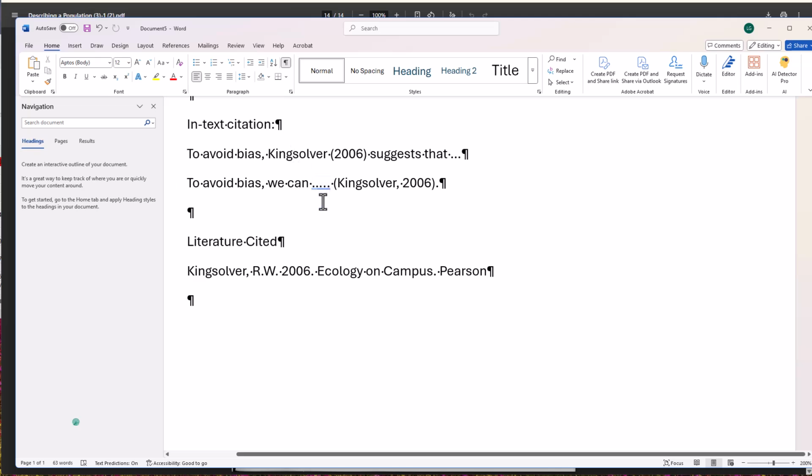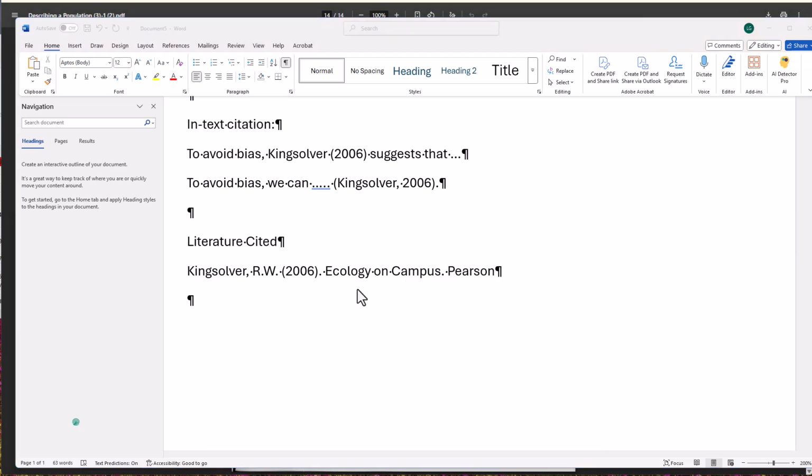Now at the end of your paper, you're going to have a literature cited or a reference section. And the way this is going to look is we're going to have the author's name, comma, the initials. We are going to put the year in parentheses in APA format. Now some of this varies depending on what format you're using. This is the title of the book. This is the publisher.